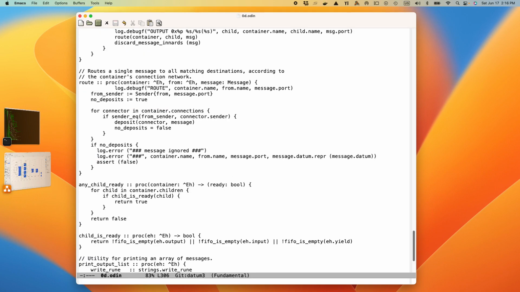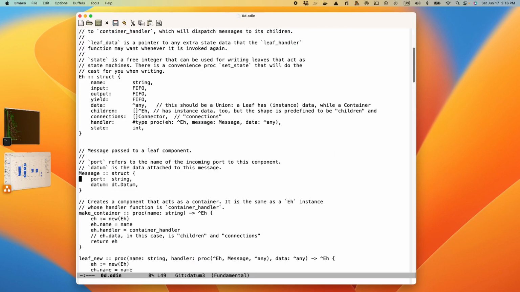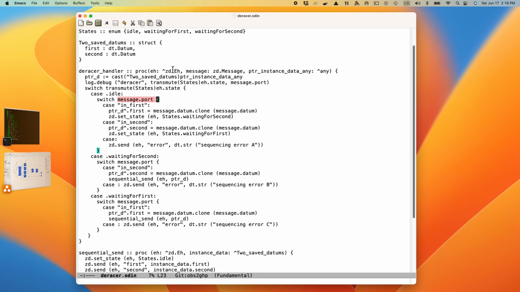Let's find what a message looks like. There we go. Port is a string, and then the datum is a dt.datum, which is more involved. Basically, it's a block of bytes with a bunch of other procs associated with it that help you clone it, reclaim the cloned part, and produce a string representation of the part. So snapping back to where we're switching on the incoming message, it's expecting either in first or in second, and if it doesn't get either of those, it produces this error message.